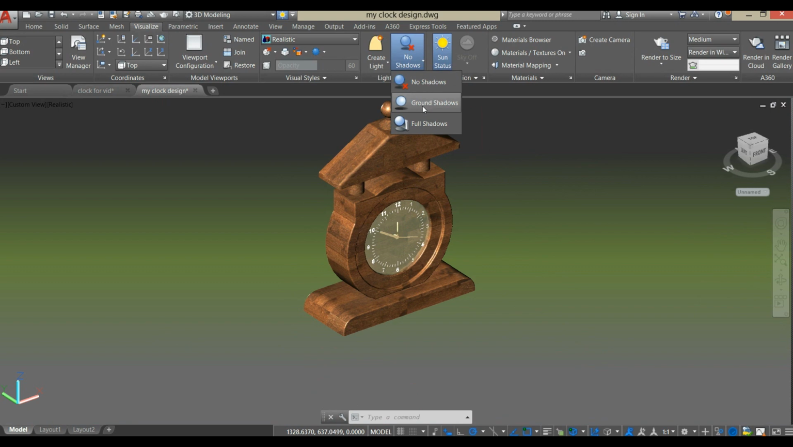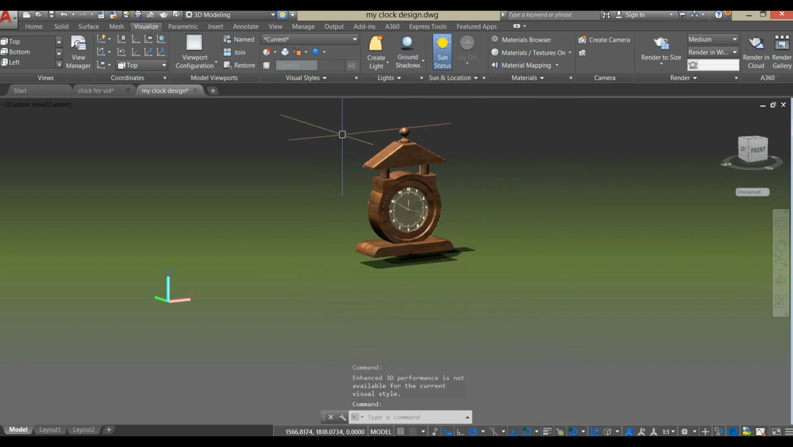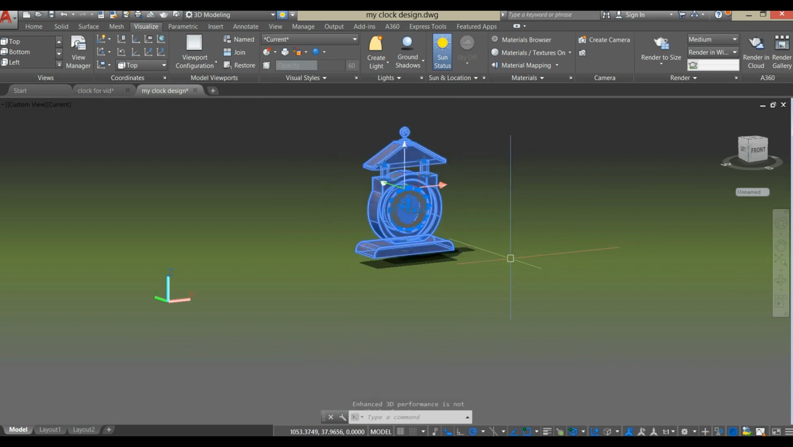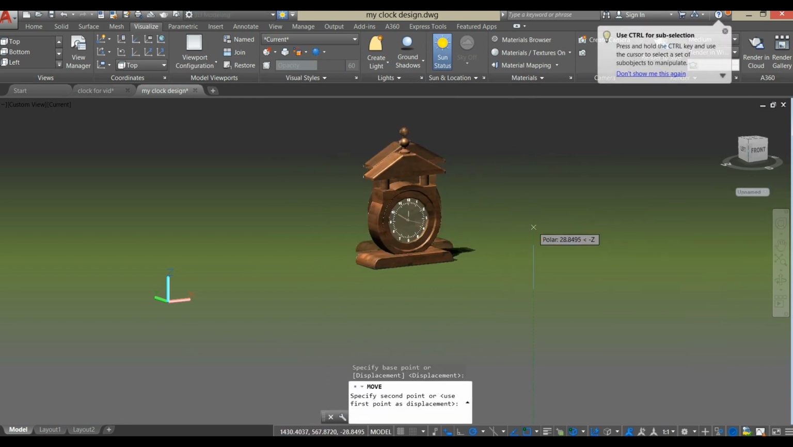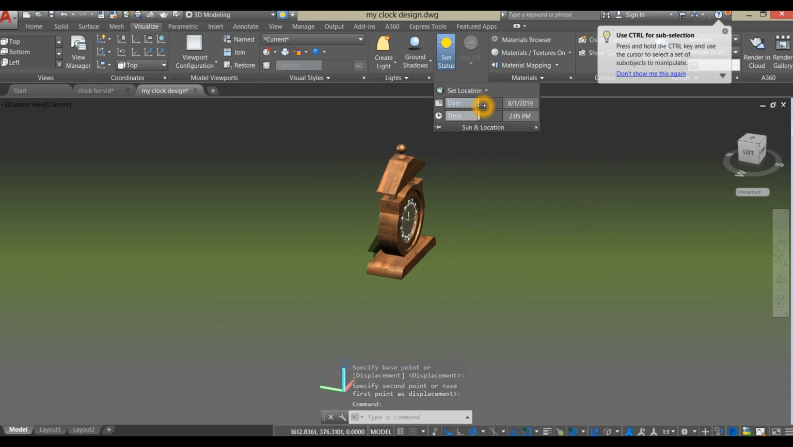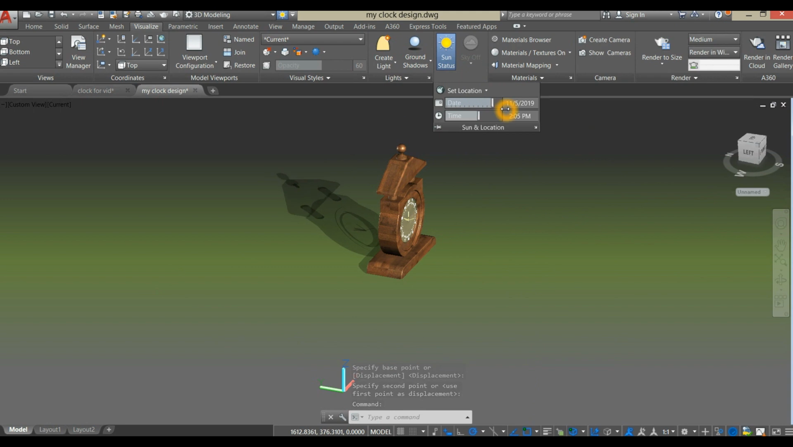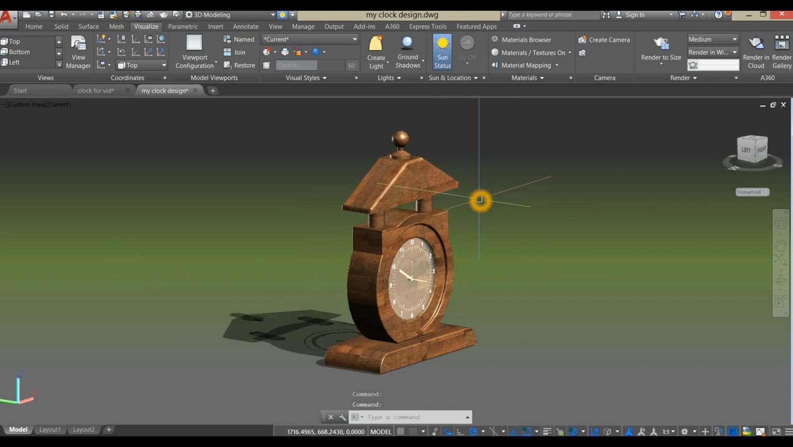We apply shadow. I think our clock is a bit, it's not touching the ground, so I'm just gonna move this a little bit downward. There you go, and then adjust time. I think we are done.